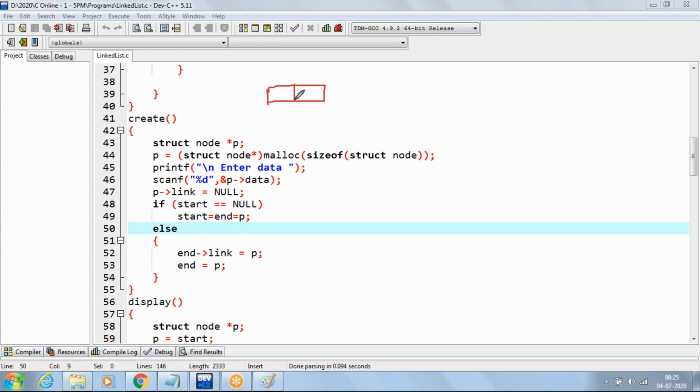Once a new node is created, what is P pointing to? P is pointing to this node. Then enter data. So I'll say scanf and P data, which means the value we accept will come and be stored into this P data. Let me say the address of this node is 100. So what is the value of P now? 100. Okay, P link equal to null. So what is P link here? Null.